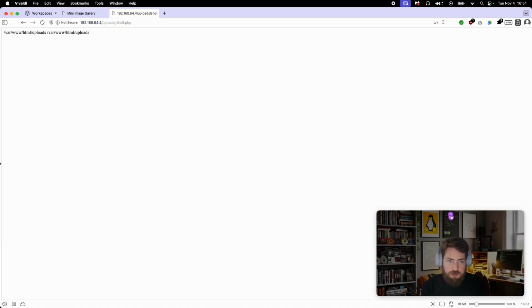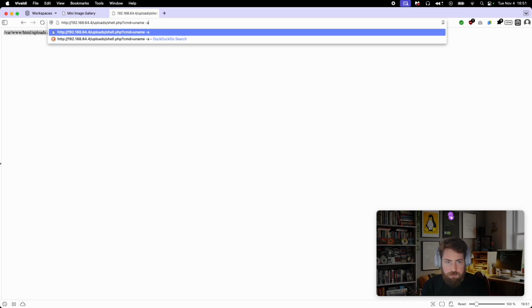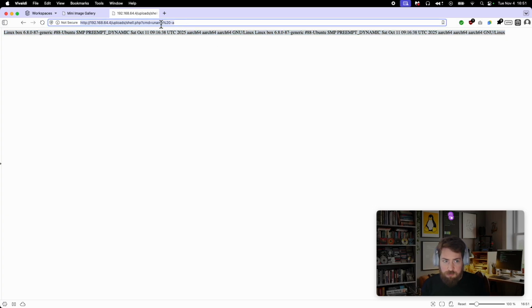For example, pwd, and they see it shows the current directory. Or maybe you want to know about the system. So it tells us about the system. This is an Ubuntu system. So using a web shell, they can run commands, in this case as the www-data user. And then those commands are directly executed on the server. So this is a malicious file, the shell.php, and it's called a web shell.